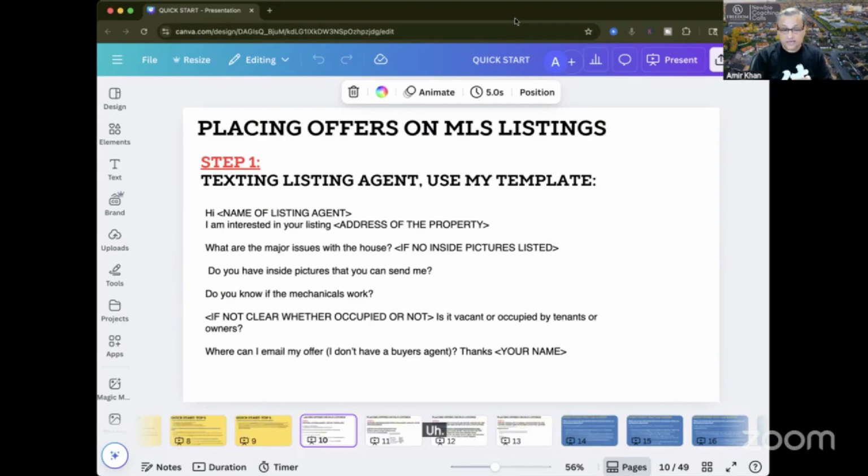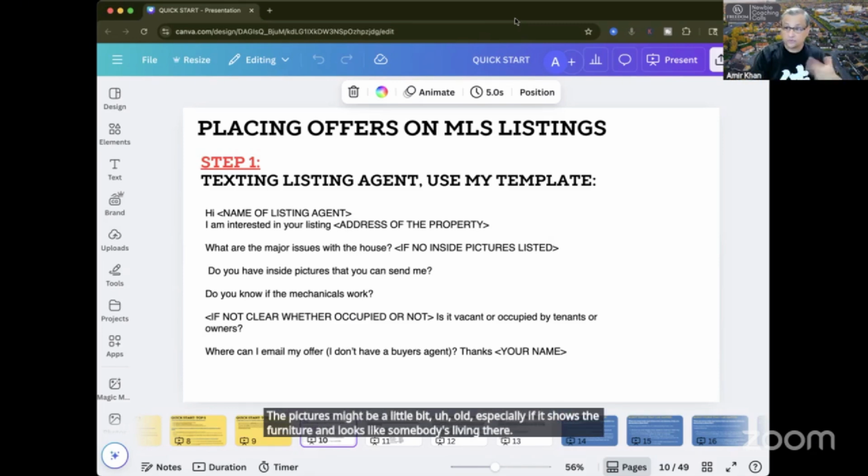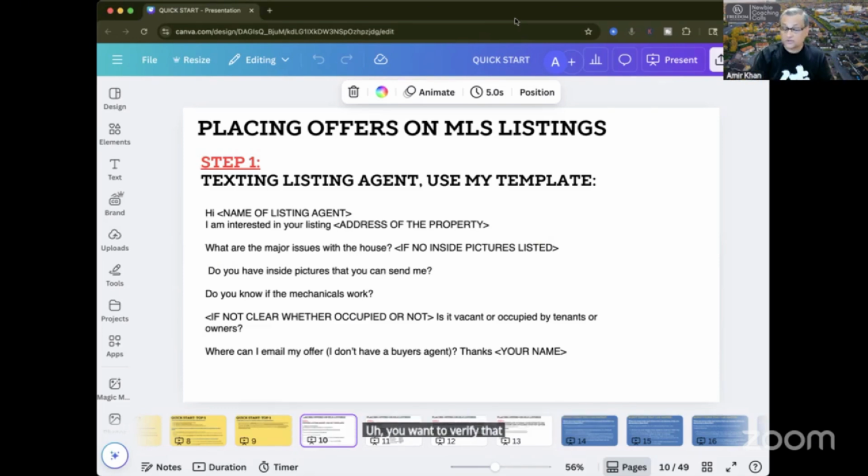And also, I do ask whether it's occupied or not, because sometimes the pictures might be a little bit old, especially if they show furniture and it looks like somebody's living there. You want to verify whether it is vacant or not, because if it's not vacant, then you have to ask other questions.